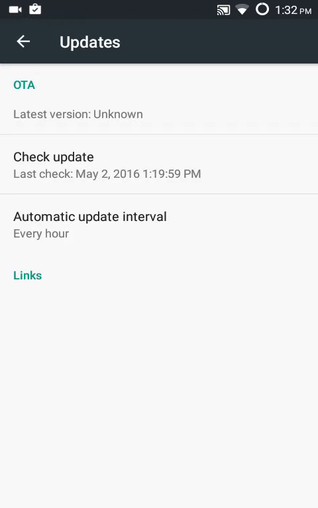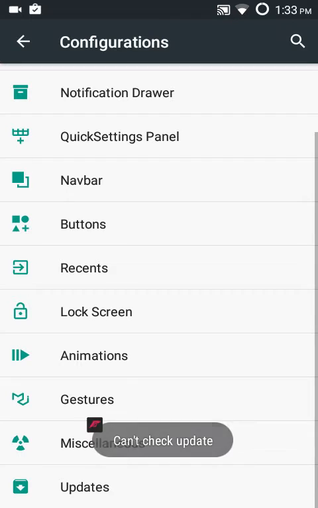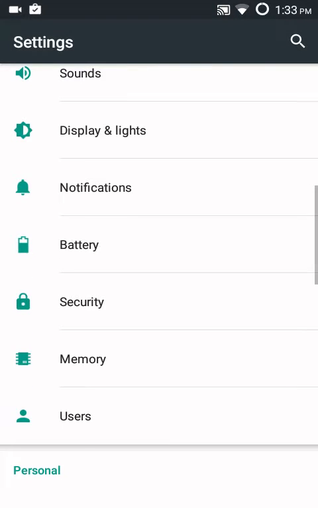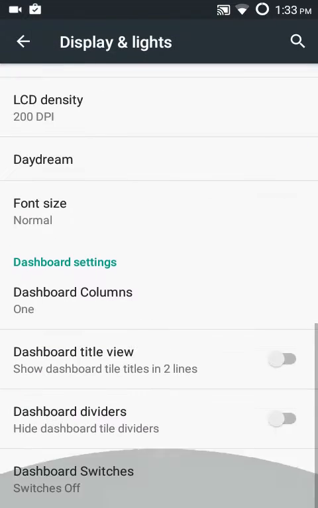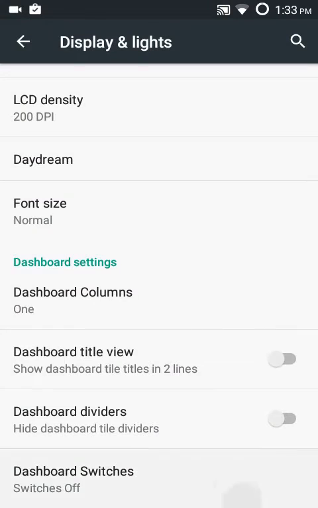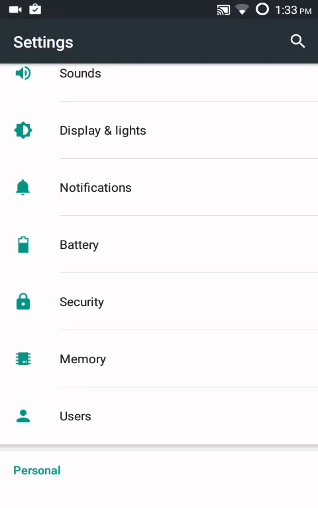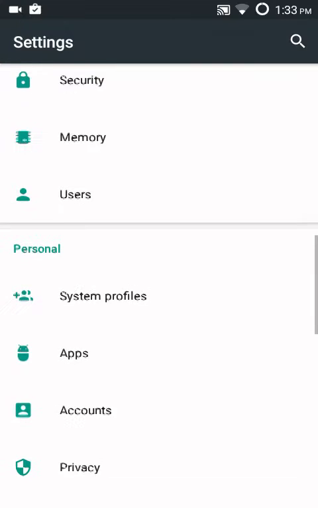Then going to updates, as you can see, you have the Resurrection ROM updates. Then you have the theme chooser, you can choose the themes and stuff. Then Day 10 light. I did change the LCD density, so it was 280x240 by default, but I changed it to 200, so that's pretty cool. Then you have tons of features as you can see over here. You can even change the theme to dark or to automatic, so it will just change it to dark at night time. So that's basically it.